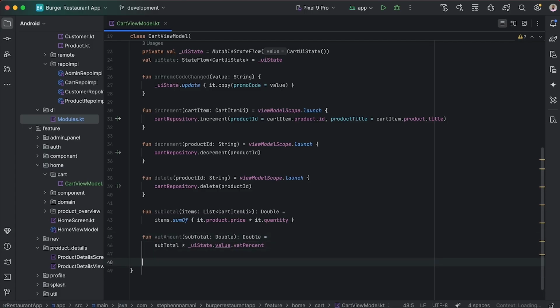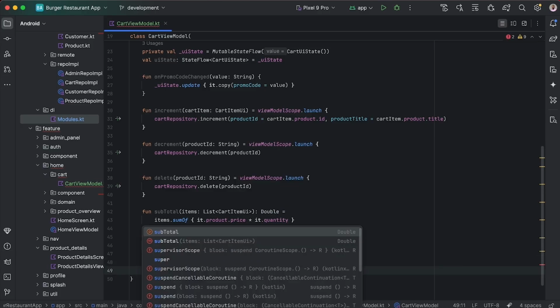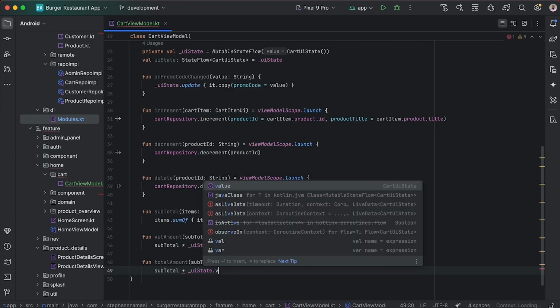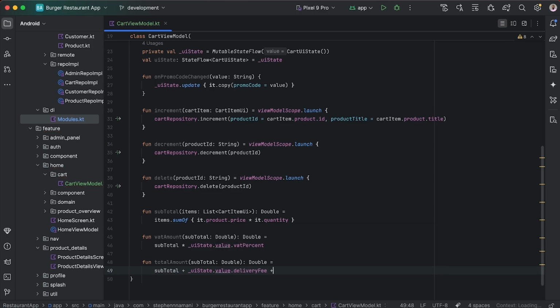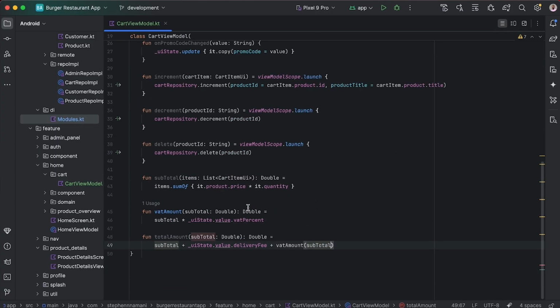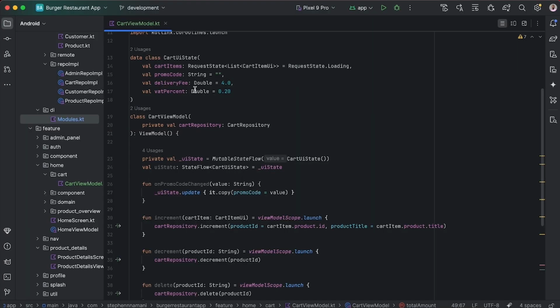So now the next thing is our total, which is the total amount, and that is going to also take the subtotal, which is also a Double, and we return a Double. So let's assign that to our subtotal plus the delivery fee, first of all, uiState.value.deliveryFee, then plus the VAT amount, which we take the subtotal as well. So these are the functions that we need in our UI in order to pull those data and make it reactive, so that once any changes are performed, we can see that immediately in our UI.